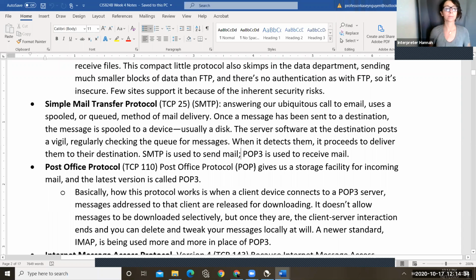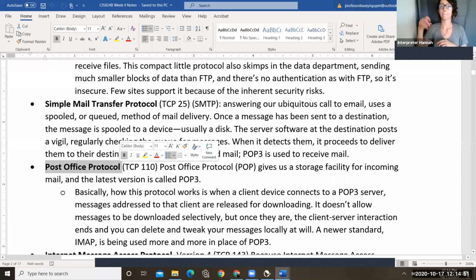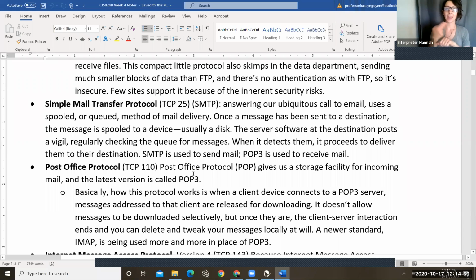Now, the user yourself, when you retrieve mail, especially from Gmail, Outlook.com for school, or even AOL, Yahoo, you're using POP. That's called the Post Office Protocol. The current version we're using is version 3, and this uses port 110.